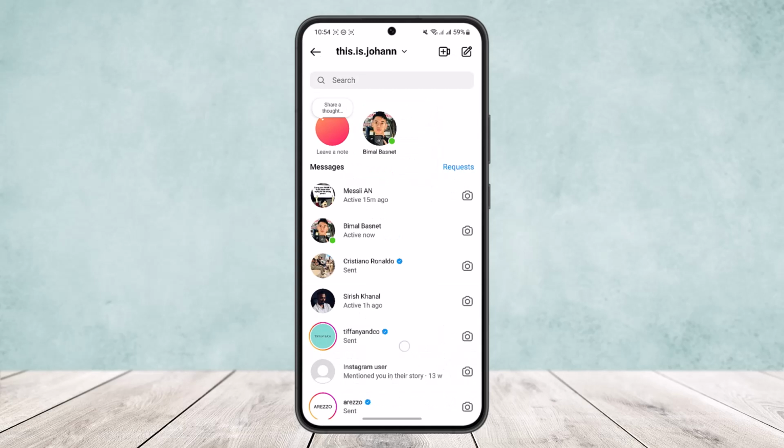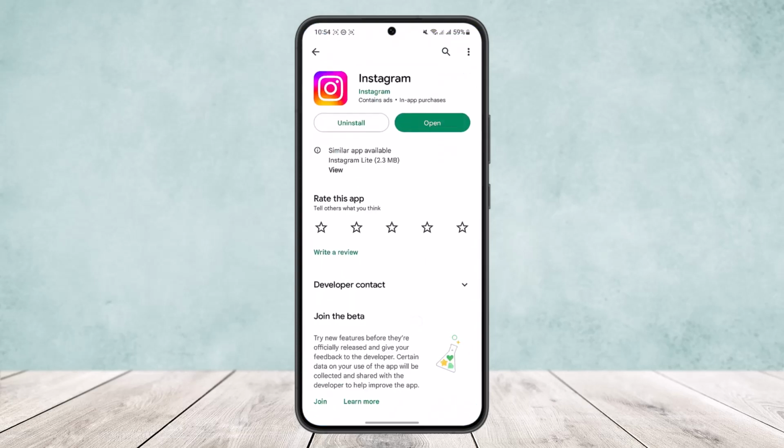The first thing is to head over to your Play Store or App Store and search for Instagram, and there make sure your app is updated to the latest version. Now if you are on Android, you'll find an interface like this, and if your app isn't updated, you'll get the update option instead of the open option that you can see on the screen right now.